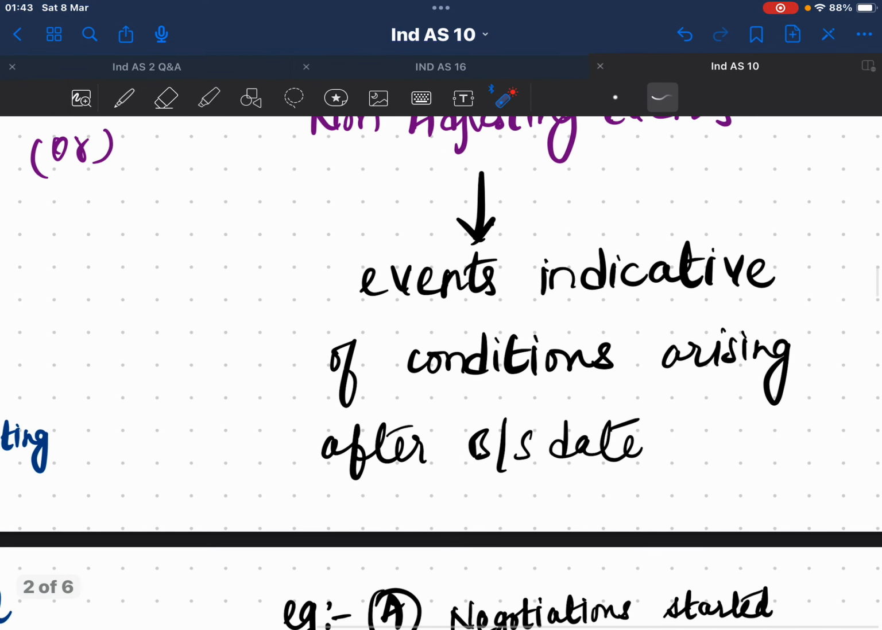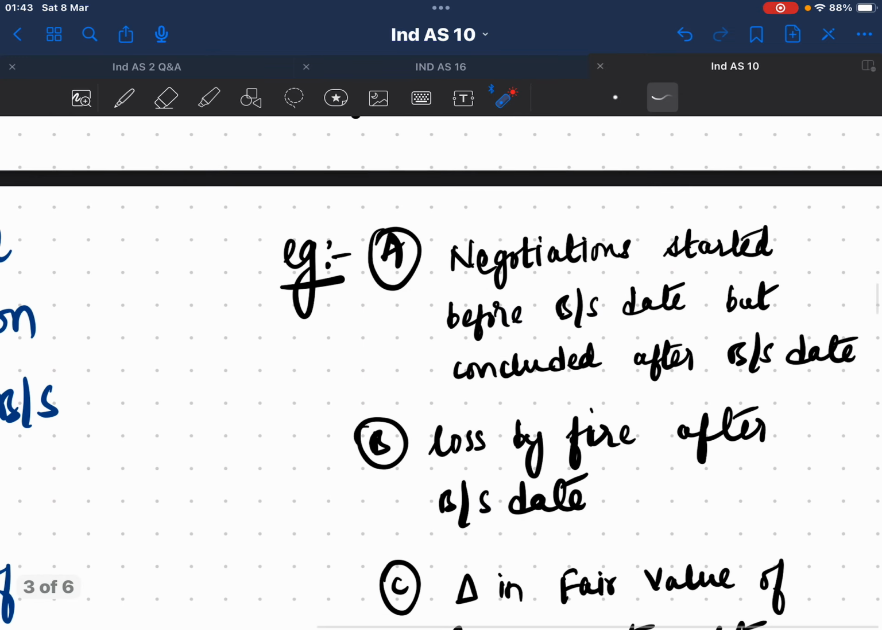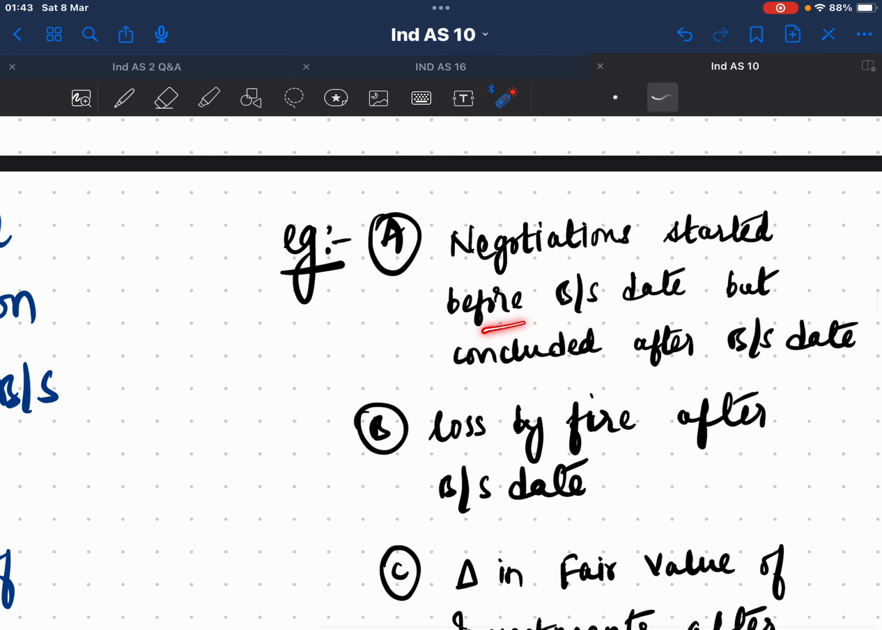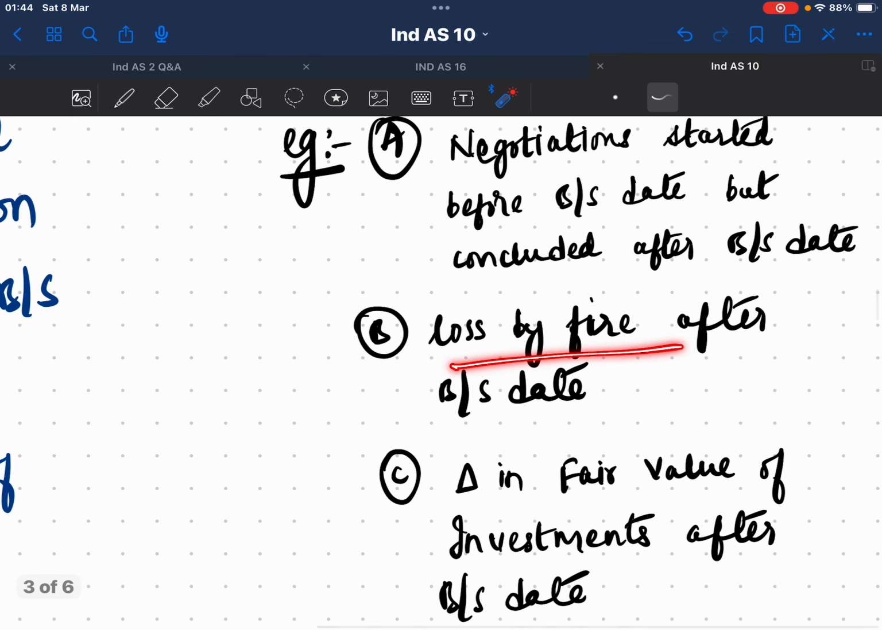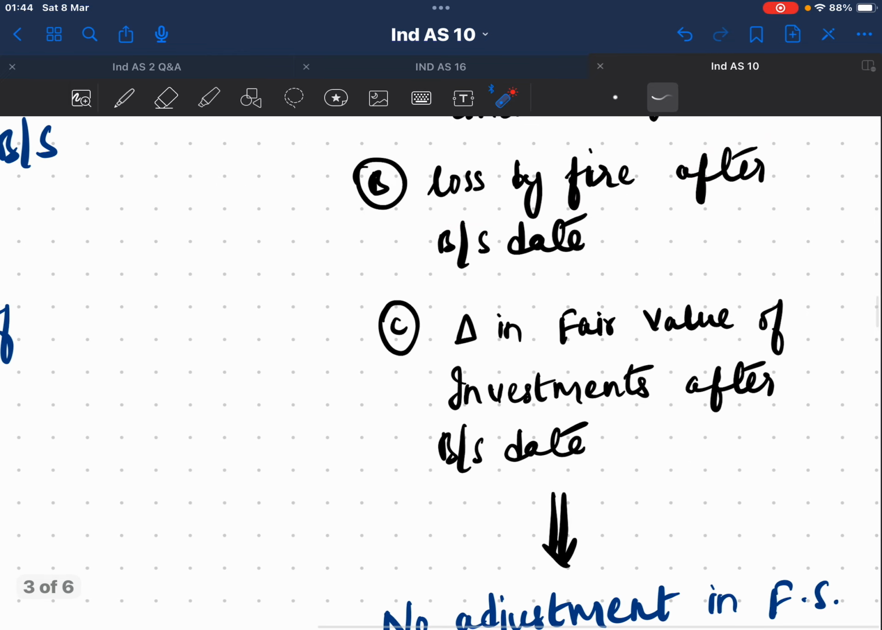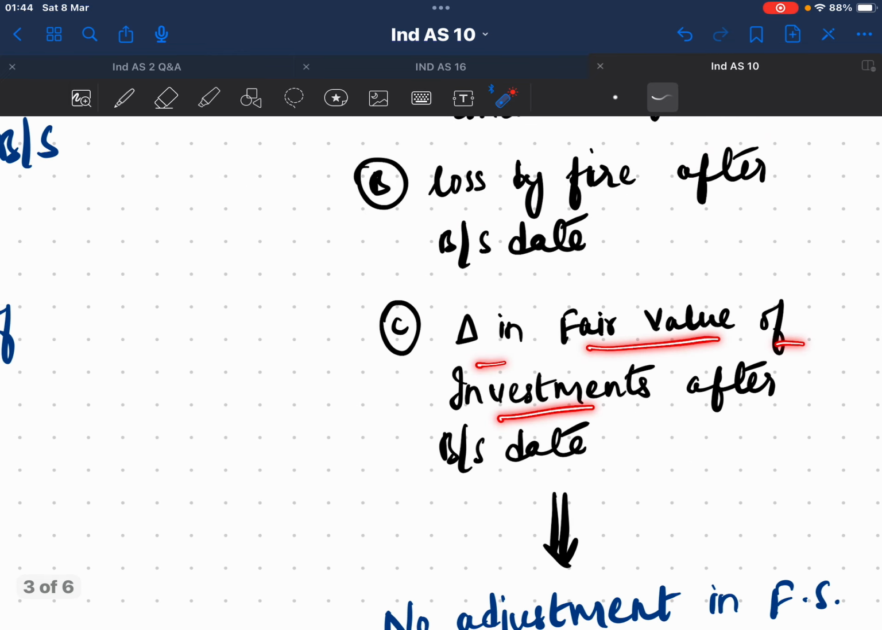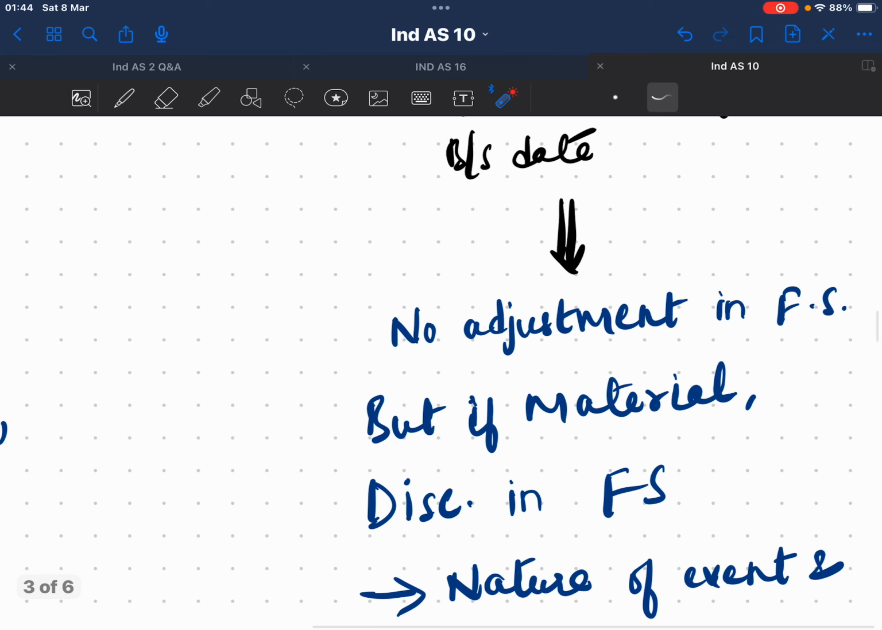Non-adjusting events. Events indicative of conditions arising after balance sheet date. Example, negotiations started before balance sheet date but concluded after balance sheet date. Loss by fire after balance sheet date. Change in fair value of investments after balance sheet date.